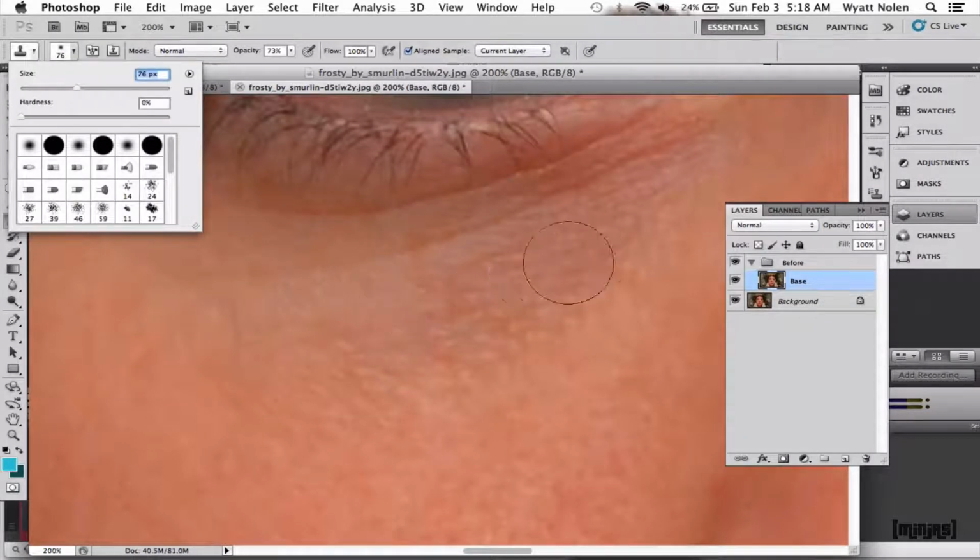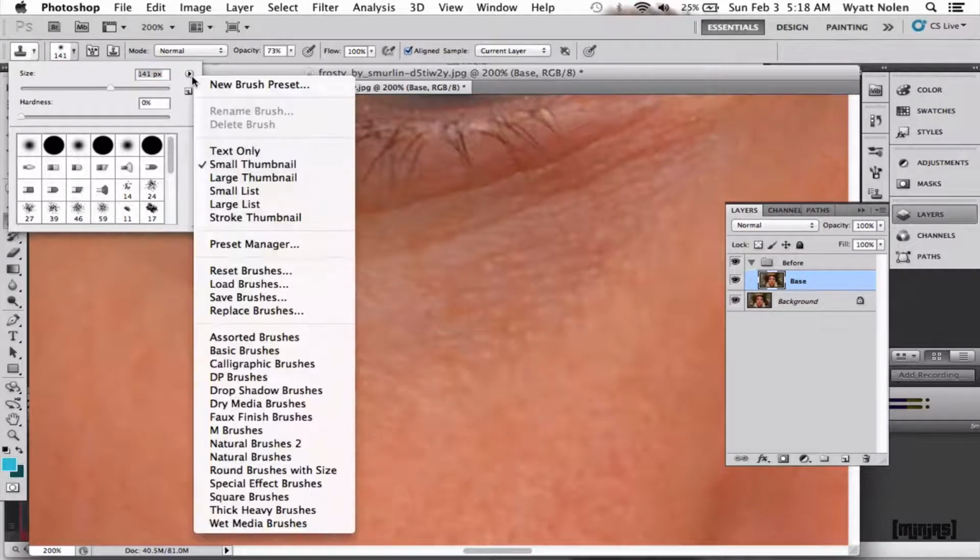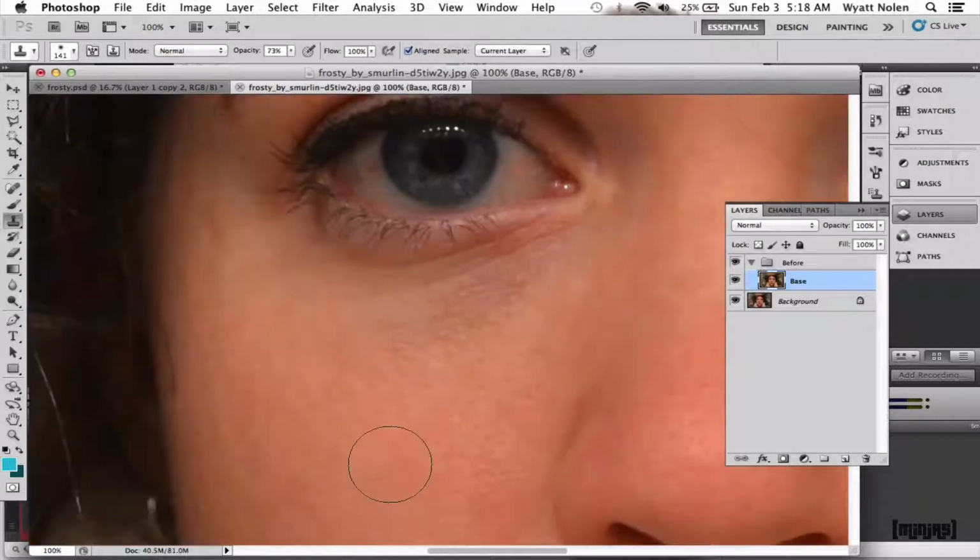I've also noticed that under her eyes, I could use some work. So I'm going to use a clone tool and make it kind of broad. Now what I should do is lower the opacity a bit more. You see that it darkens that spot there. I'm going to go back and correct that later.